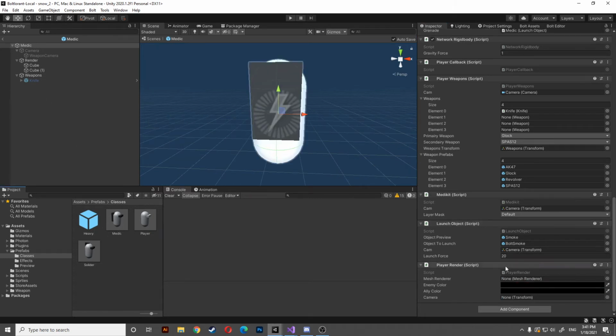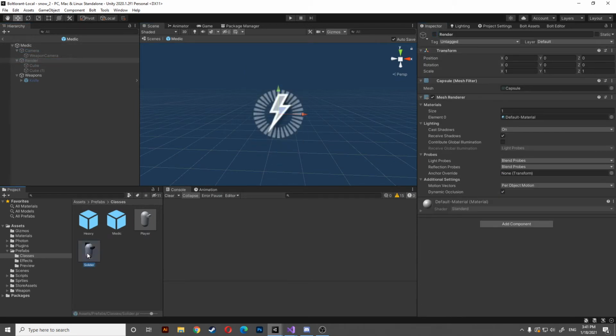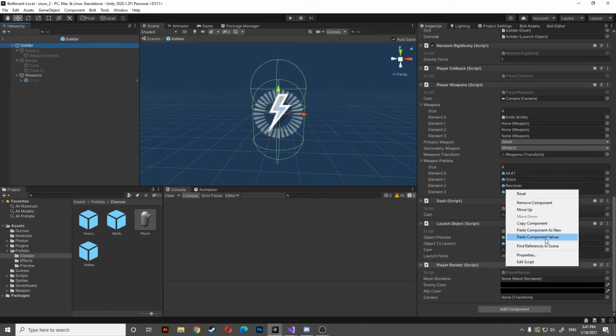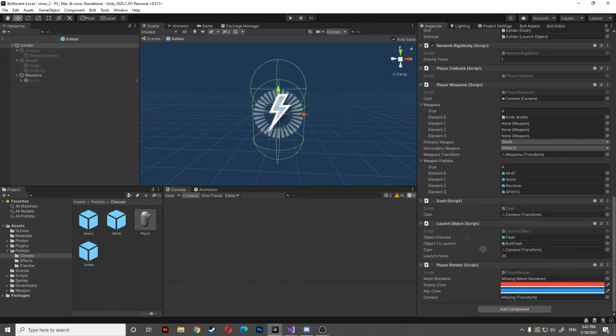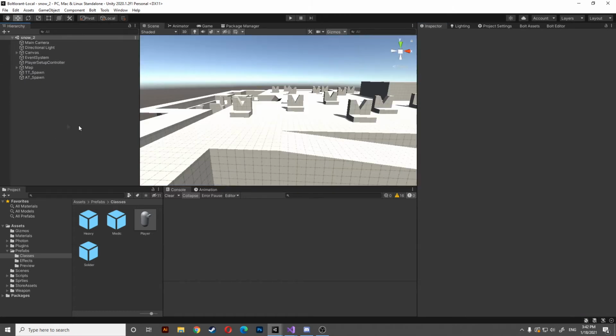like the medic, pass the component values here, put the renderer and the camera in here, and deactivate this one. And for the soldier, same, deactivate this, pass component values, pass here the component and here the camera, like so. Very nice. So this way we are sure that we are having the correct colors. Let's simply build the game here, and we're gonna check if it all works.